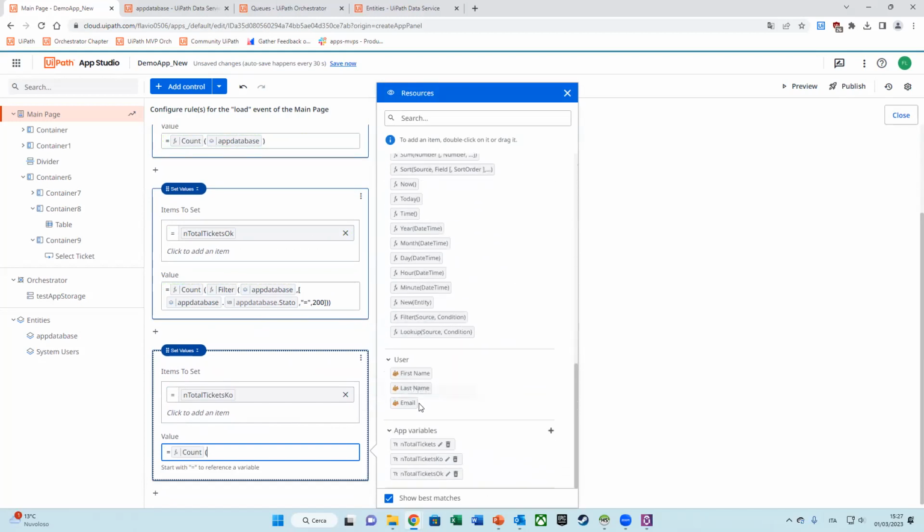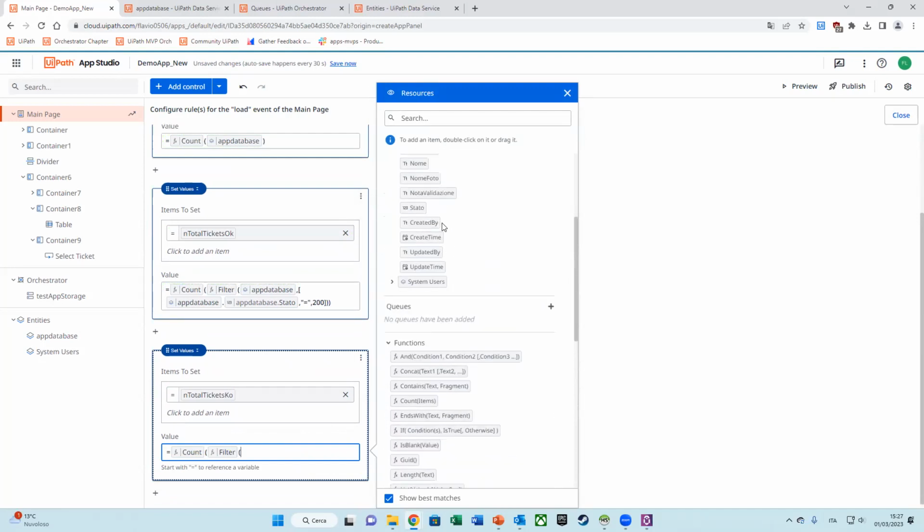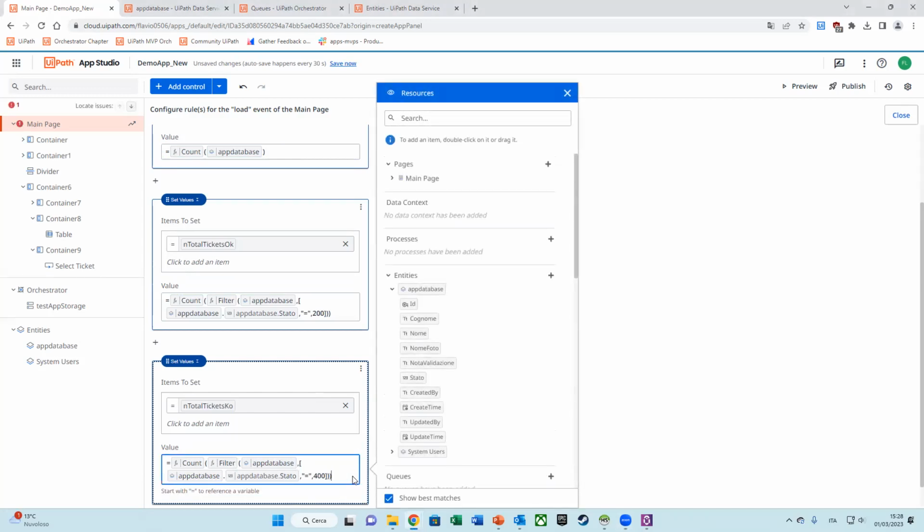So filter again, app database, square brackets, dot status equal to 400 in this case. How many? Can I close this one? No. Okay.